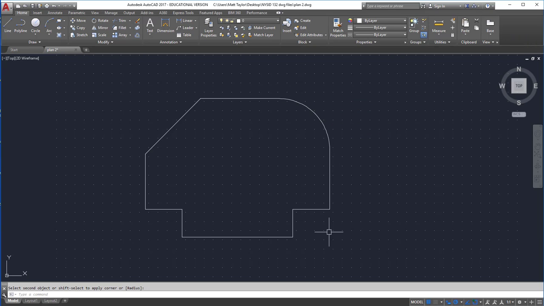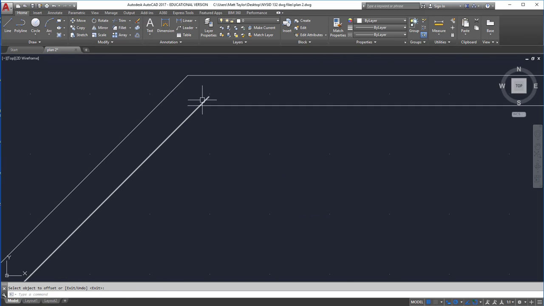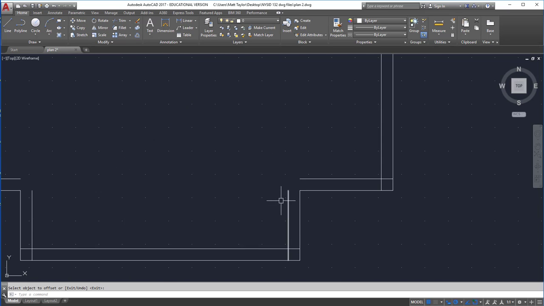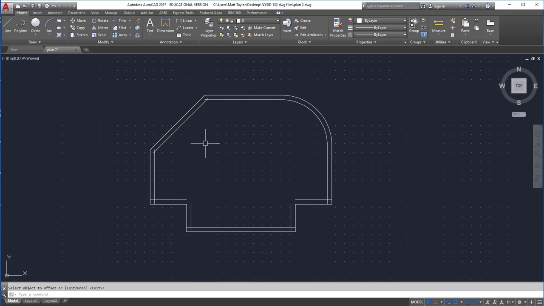All right, so now I've got the outline of this wall, and now I can use the offset command, and I offset 6 inches. There's a note on the plan near the bottom that says 6 inches typical. That means all the walls are 6 inches. And then I'm going to offset all my lines. Like that. And where I have overlaps or gaps, I'm going to fix that by using the fillet command.